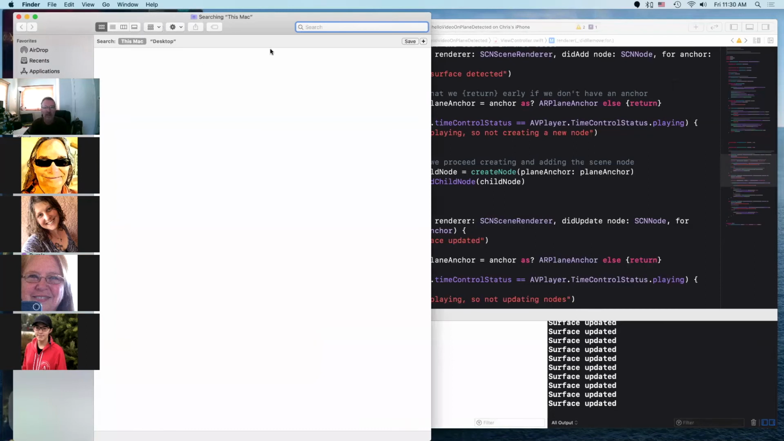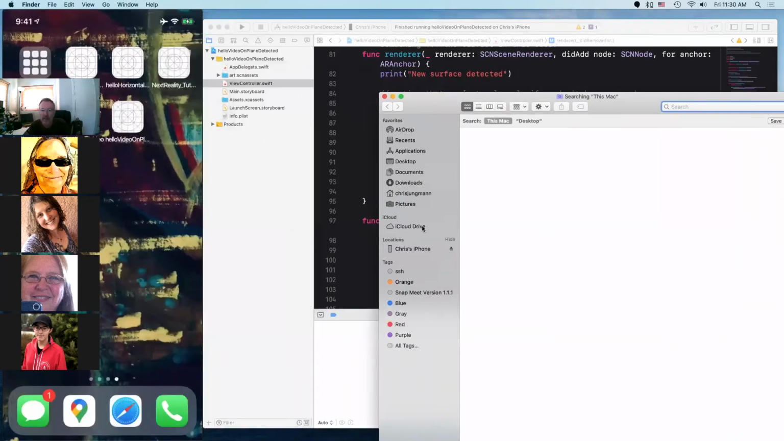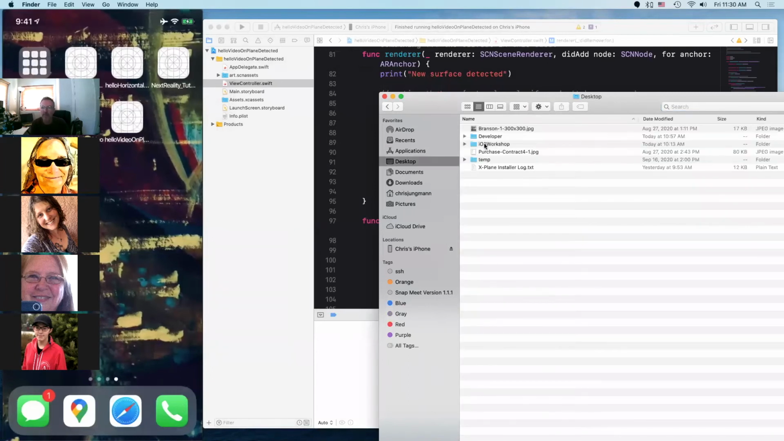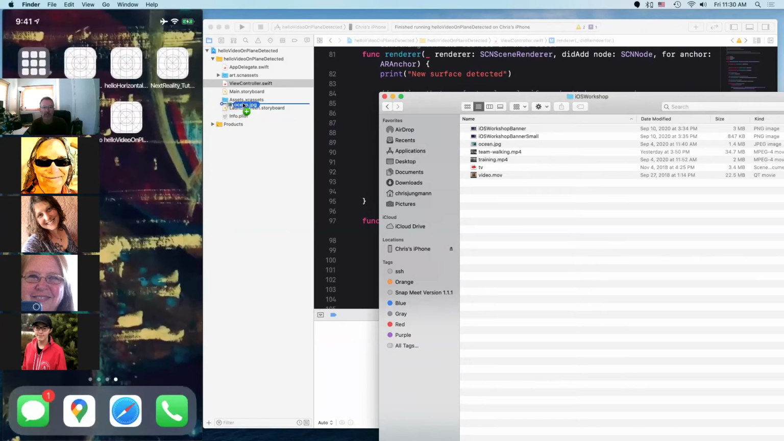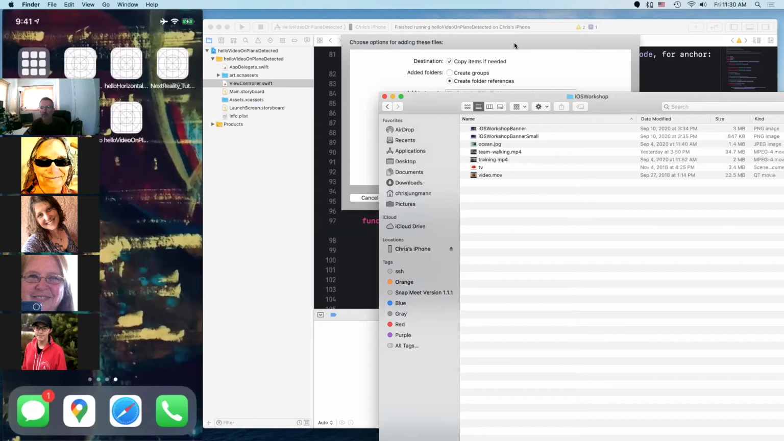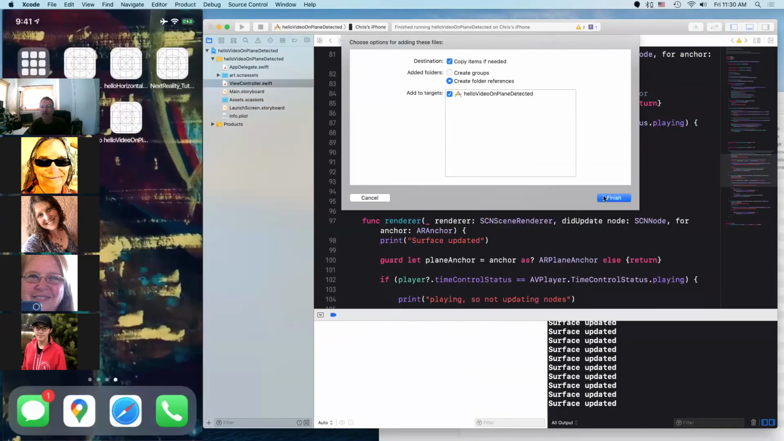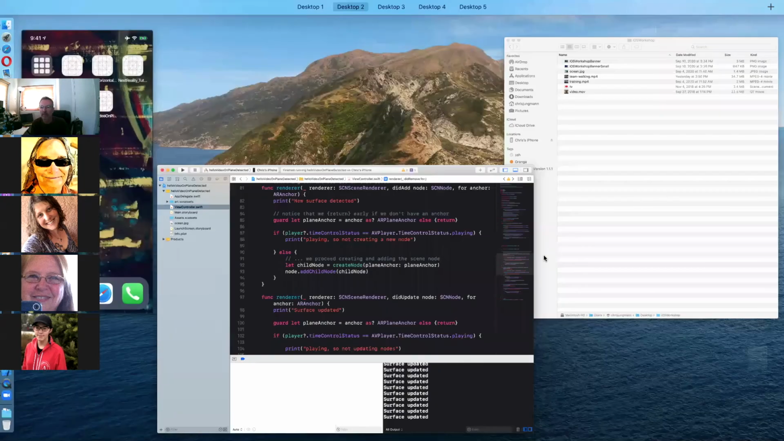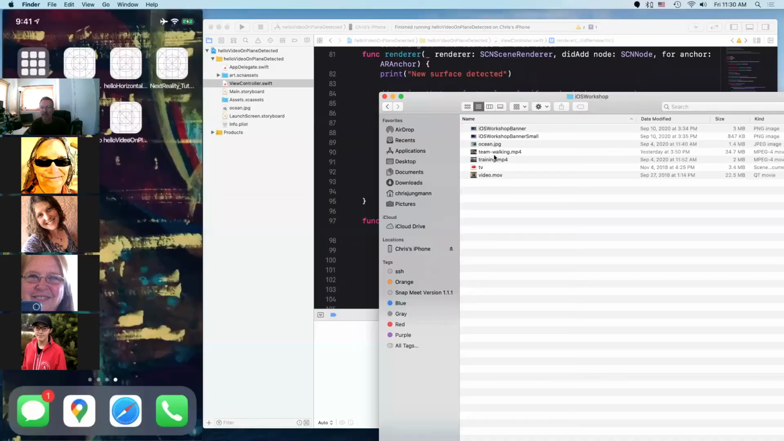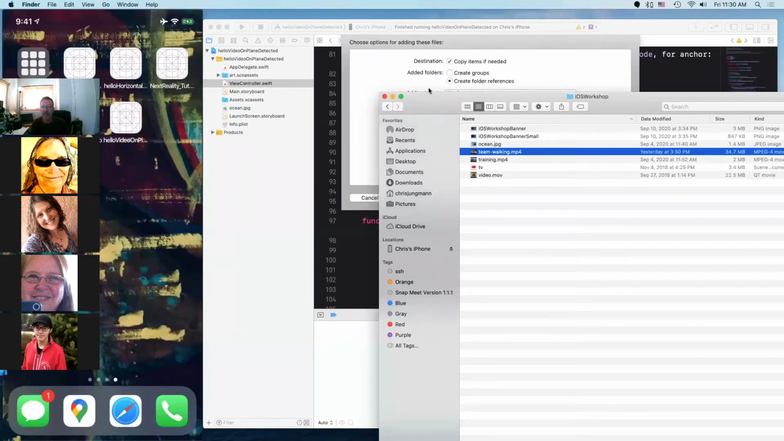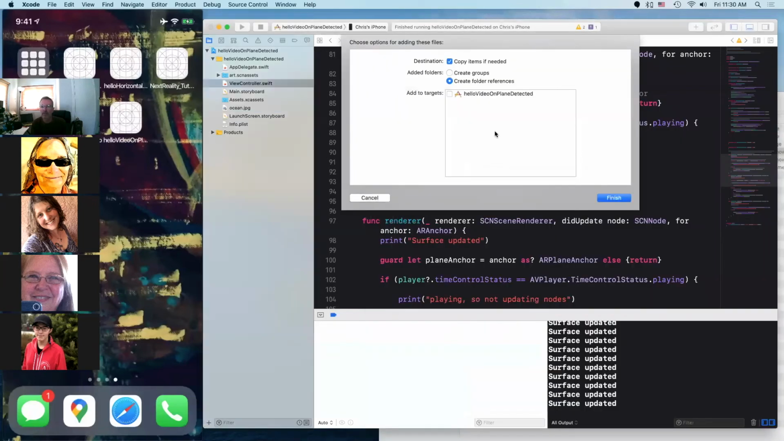Oops, let's do that. So we have desktop. All right, so we have the ocean. Okay. And let's bring in the team walking MP4. We'll use that one as well. And I don't know why it does that. It seems to be alternating.